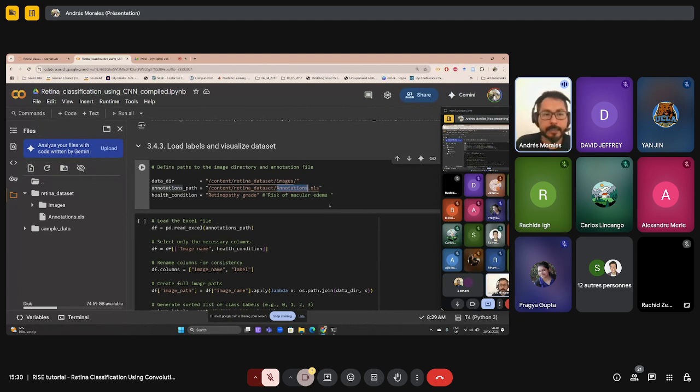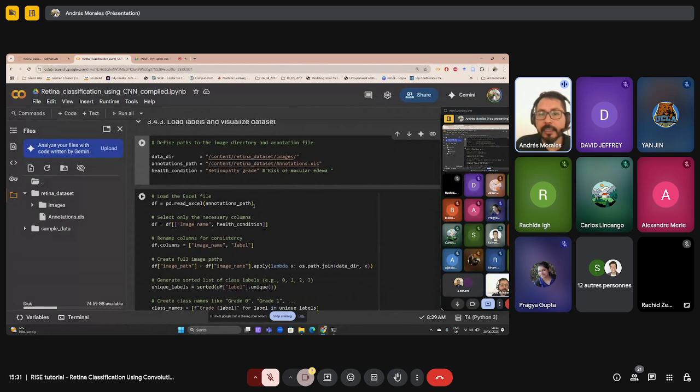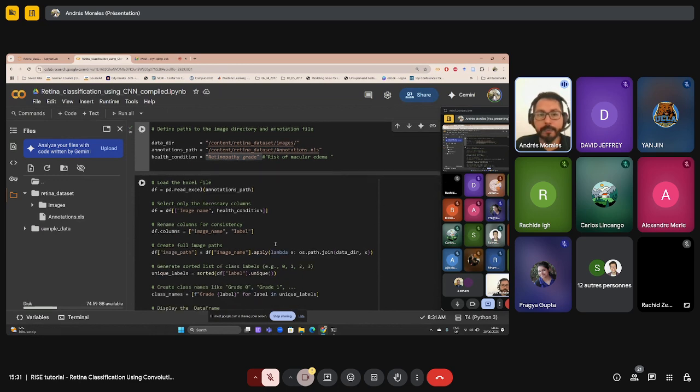As I said, in this Excel file you have two annotations for two diseases. The first one is the retinopathy grade, and the second one is the risk of macular edema. So you can choose here which of the columns of the file we will use to analyze. Here is a comment for the second option if you want to try it later. For the tutorial, we'll use the retinopathy grade, so we put it here. Be sure that you change this properly. It's very important so that everything runs smoothly.